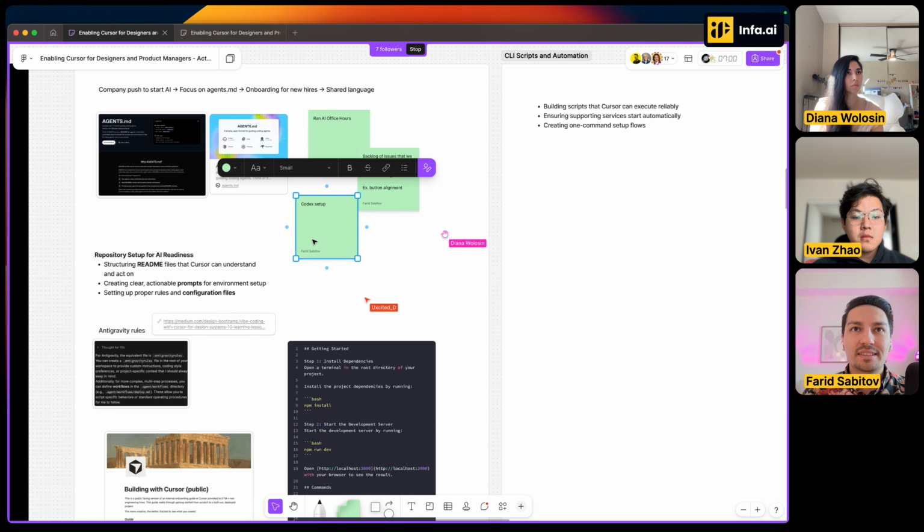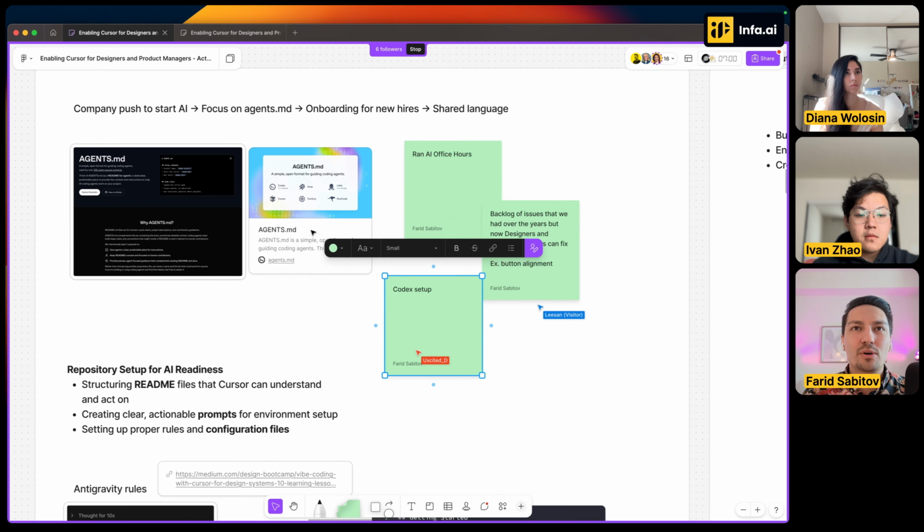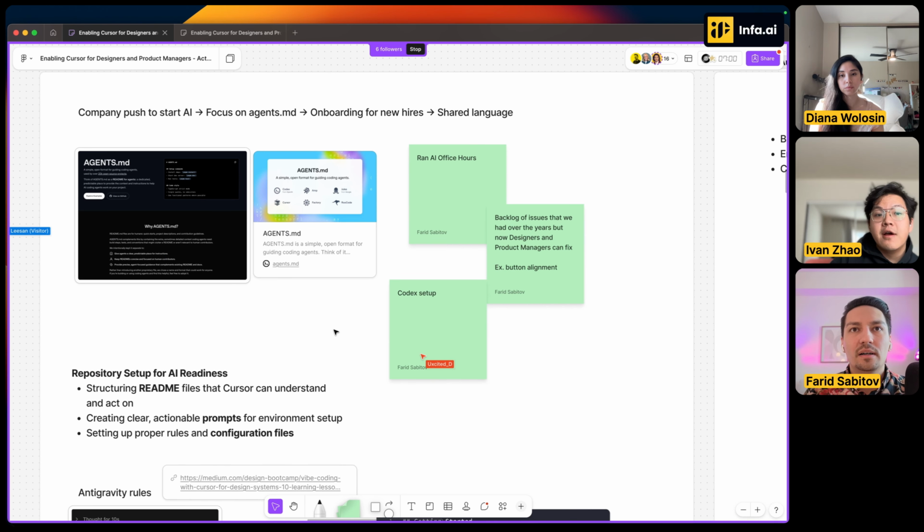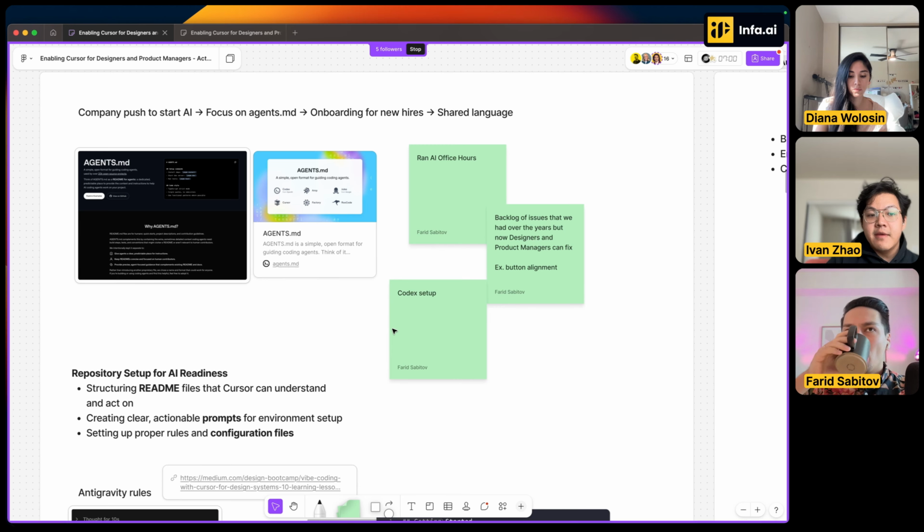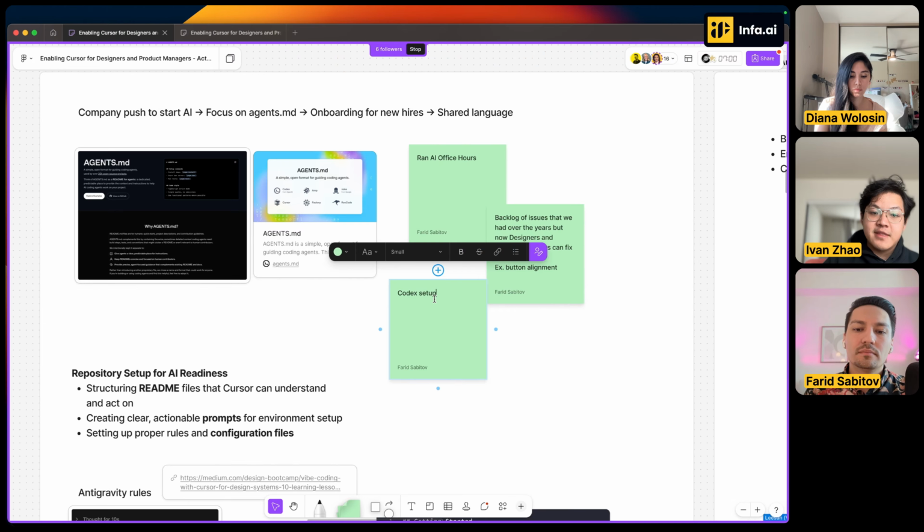I had one follow-up question. Ivan, you mentioned Codex setup. Are you referring to OpenAI Codex? Yeah, this is referring to OpenAI Codex, which allows you to create and make pull requests straight from the browser without having to ever get onto Cursor or get all of your local environment set up.